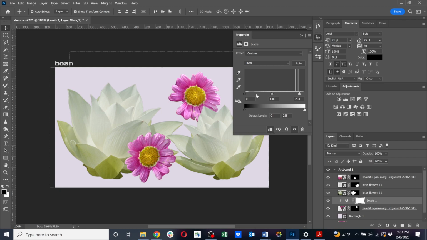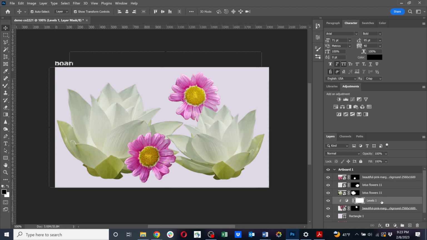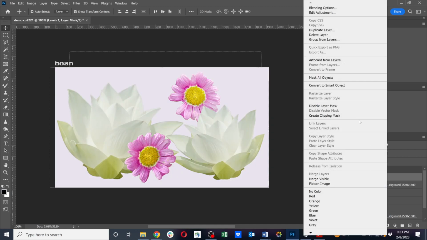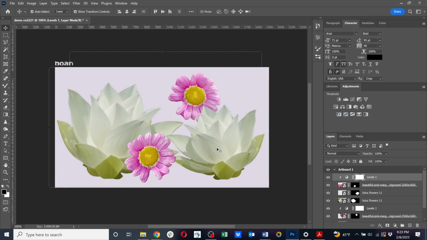I'm going to bring that in and try to reduce the contrast slightly. I'm going to take the middle one and make it a little less dark. I like this for this one, so I'm going to copy this level, choose my top pink flower, hit paste, right click, create clipping mask, and now it has affected both of them.